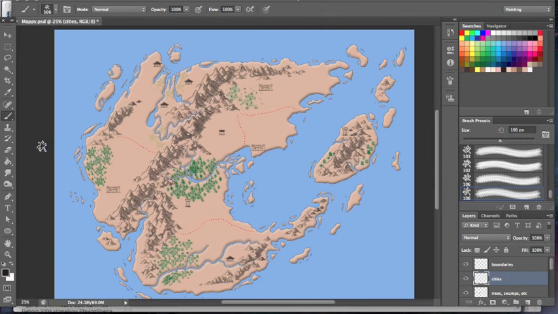Okay, we've got our forests, we've got some cities, some villages, we've got some swamps. Our map is looking pretty good. There are still a few things missing. In the next tutorial, we are going to focus on text, how to add text to your map, how to put in the names of the cities, the countries, and the various features.